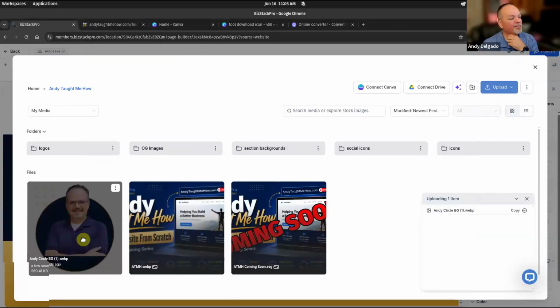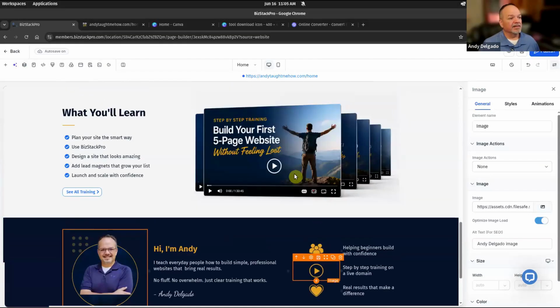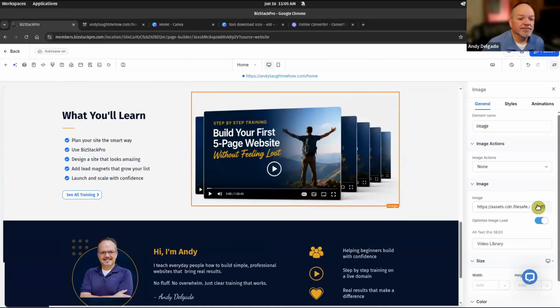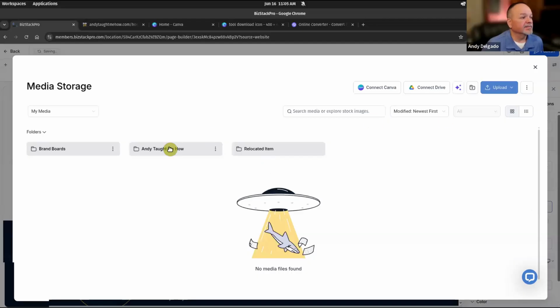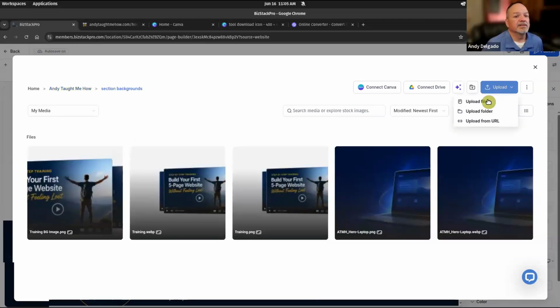The good news about WebP is that it's a scalable image. It also allows for transparency. Otherwise, we wouldn't use that at all, right? Let's go fix this one too while I'm here. This can be... Andy taught me how. That's a section background. We're going to upload file.